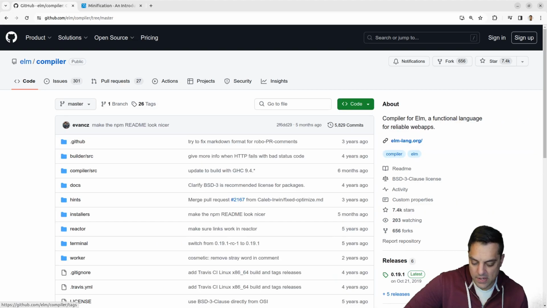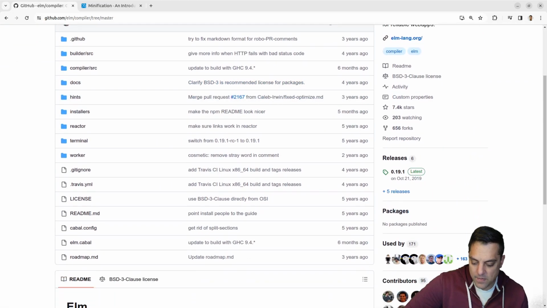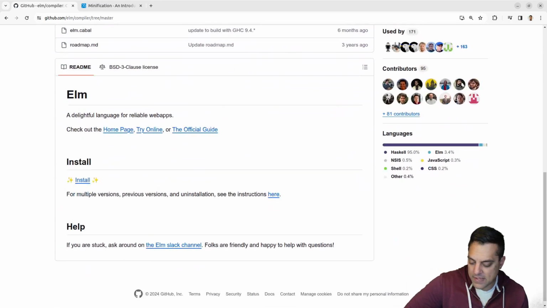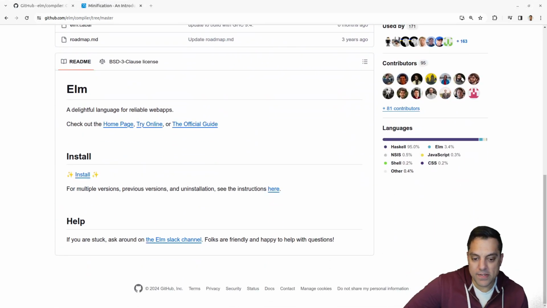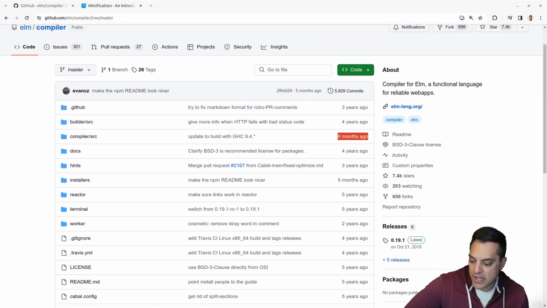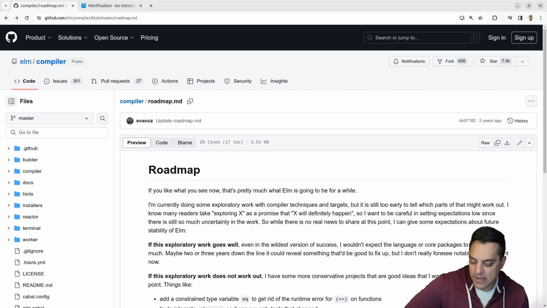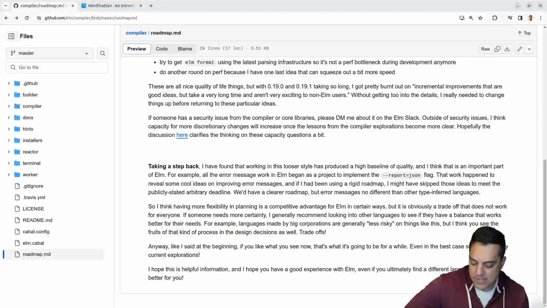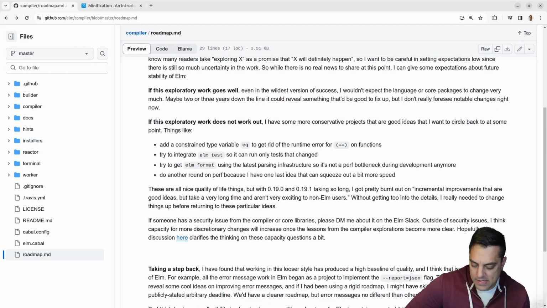Okay, interesting here. If we go to the compiler, it looks like it's still being worked on, 6 months ago here. There are some updates. So it looks like it's still around. I'm curious about when it's going to hit that 1.0 release version here. Let's see what's on the roadmap. Looks like there are some new ideas that are coming up here.